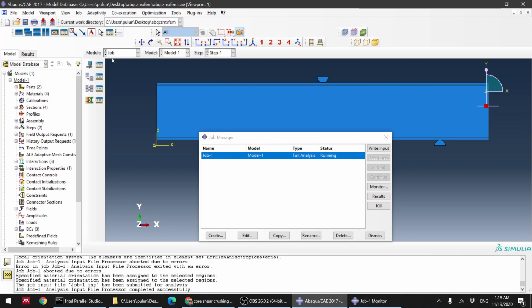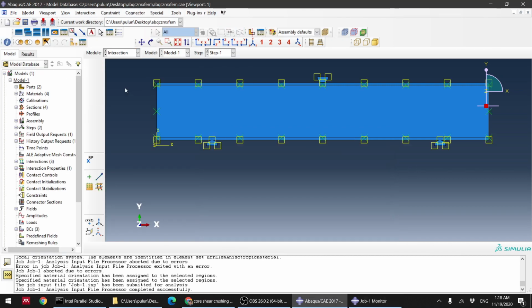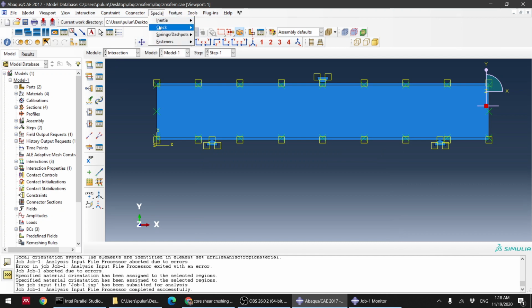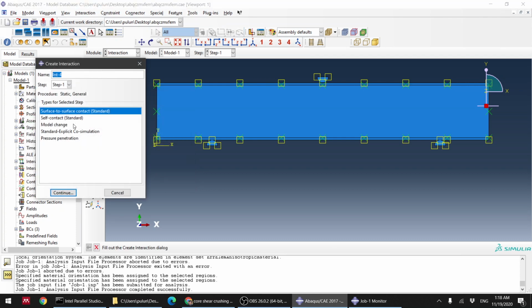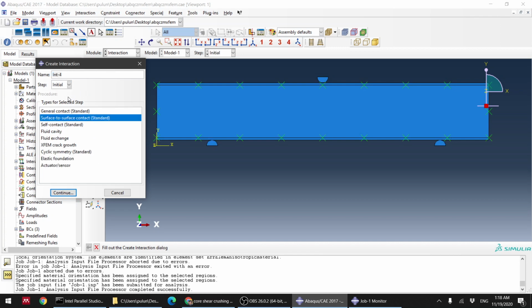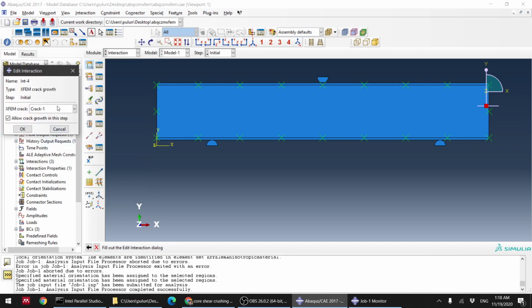No, no, no. I think you also need to do something in the interaction. After you do, you have a crack, right? Crack one. You also need to do something like interaction manager. No, no, create initial. Yeah, XFEM crack growth. See, we didn't do it. The crack one. Okay.